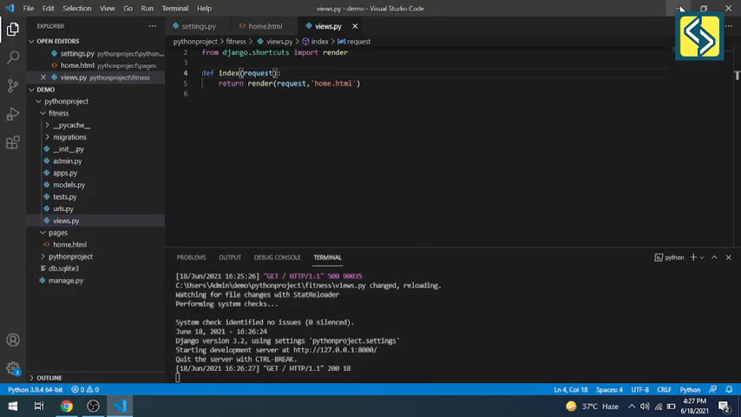Now we go to our home page. You can see here that this time we don't get the Django default page. We redirect to our website home page. Now we design our home page.